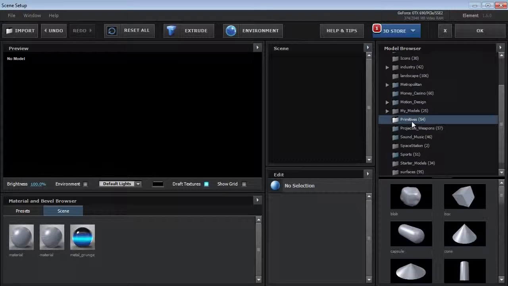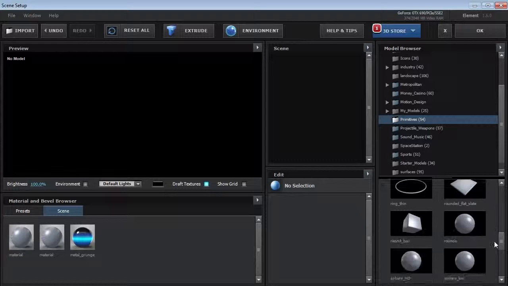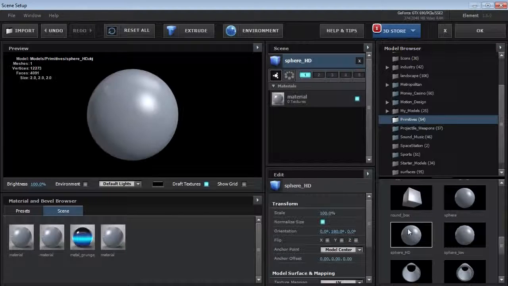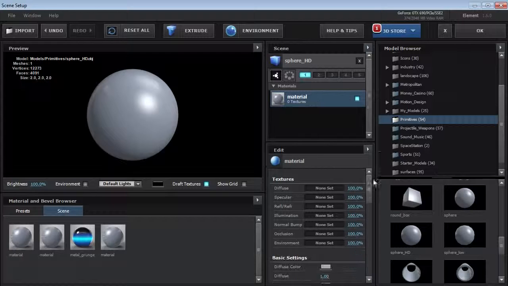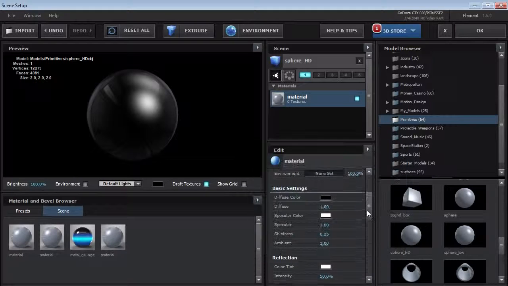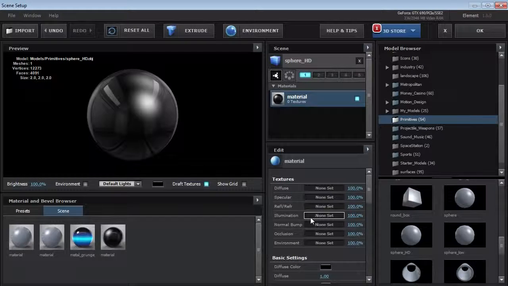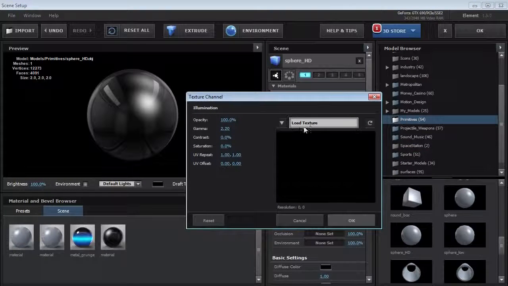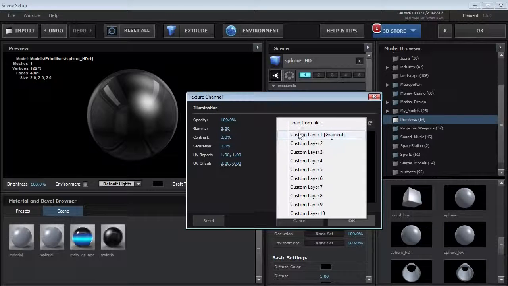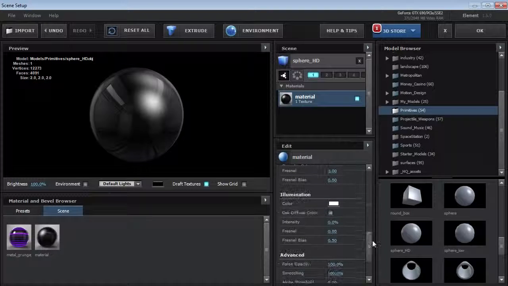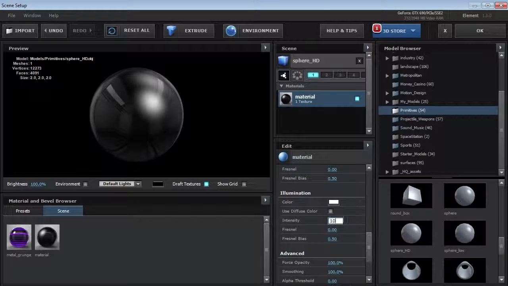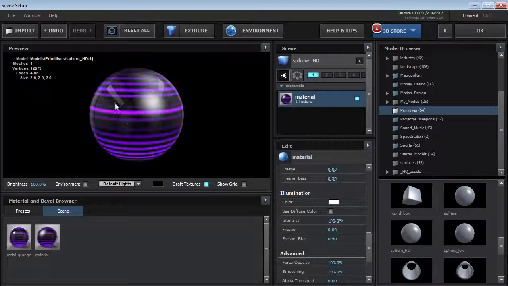So I went down to my primitives and I selected an HD ball, so Sphere HD. And for the material, I set the color to black and turned up the reflectivity a little bit, as well as the Fresnel. So we've got this nice black material. Then for the illumination map, I've set the texture. So instead of loading a texture, I'm going to use the custom layer number 1 called gradient. Hit OK. Then we're going to scroll down and turn the illumination up to 100. So now we've got this nice looking texture. I can hit OK and we can take a look.